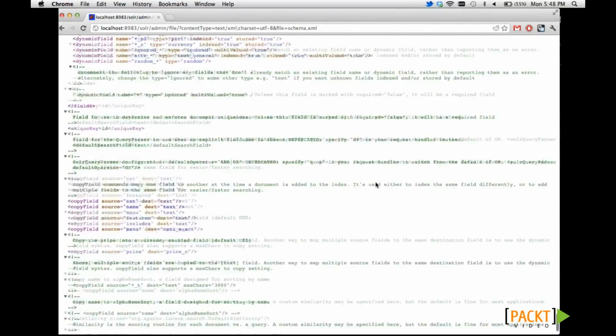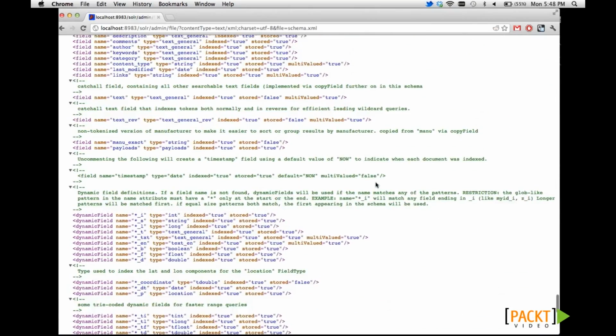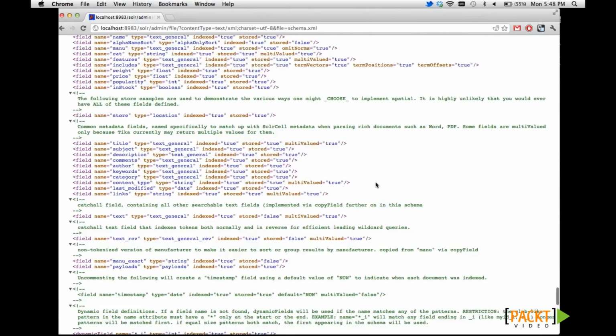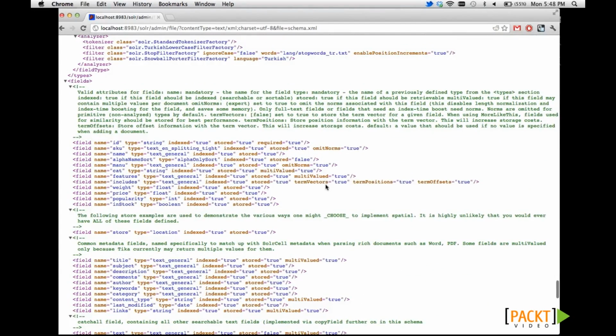Now we have a good understanding of what it takes to define what fields are in your schema so that you can index and query the exact information that you're looking for.